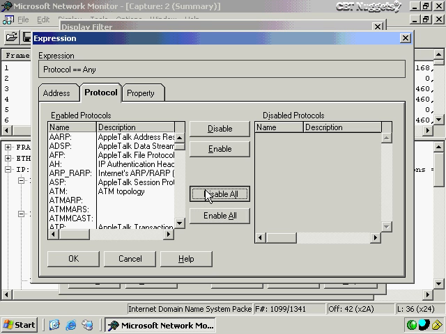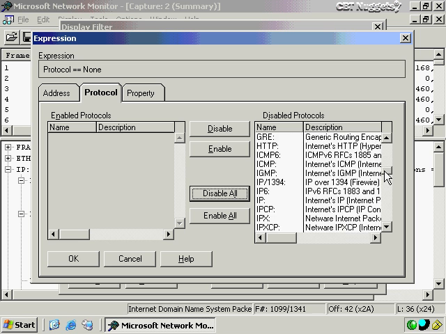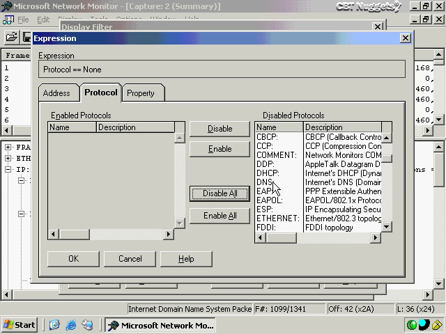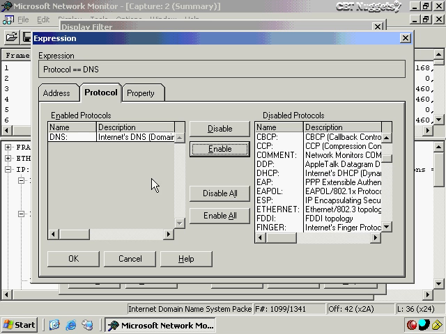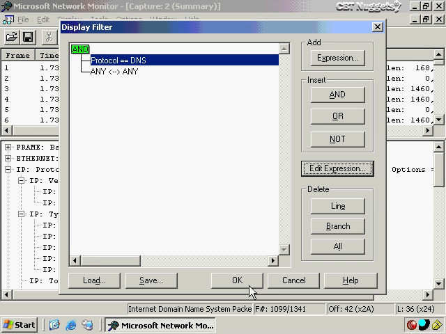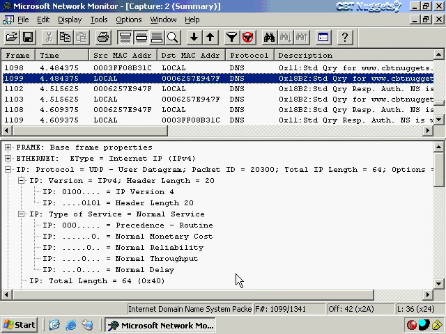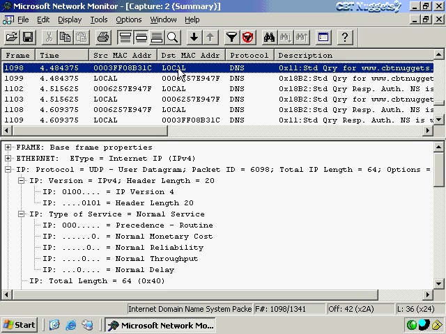I'm going to then disable all of them, and then I want to enable only DNS packets. So I'll select DNS and choose enable. And now it's only going to show me packets for DNS, which should give me about 6 packets. 1, 2, 3, 6 packets, yeah. All right, now let's take a look at what actually took place with this packet trace.